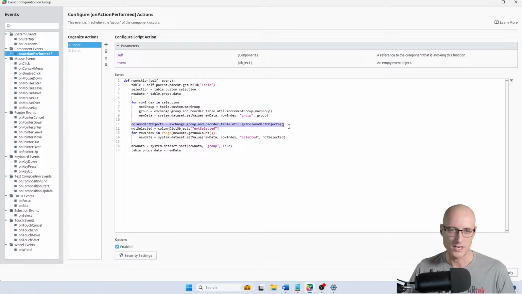Grabbing my dictionary objects here so that I can get the value for not selected. And then for each row in my data, I'm setting any other row. Let's see.